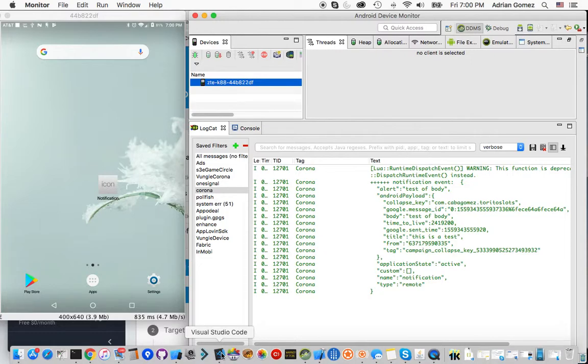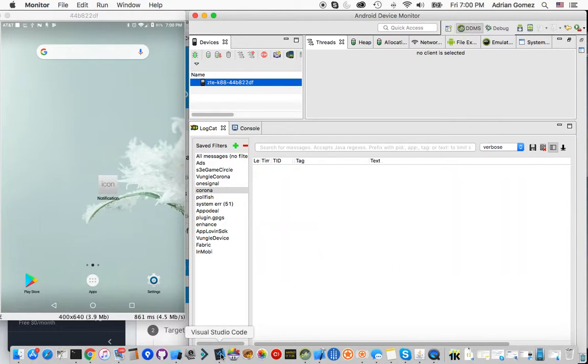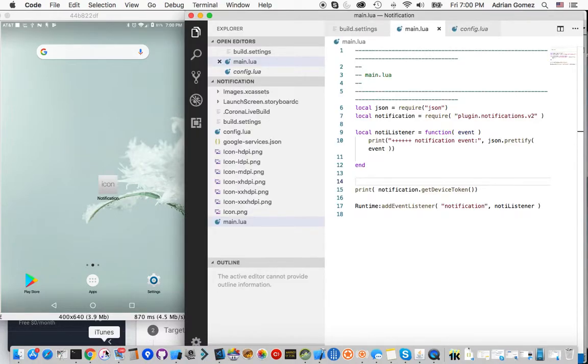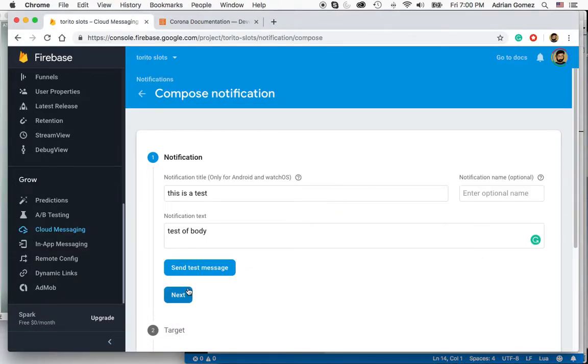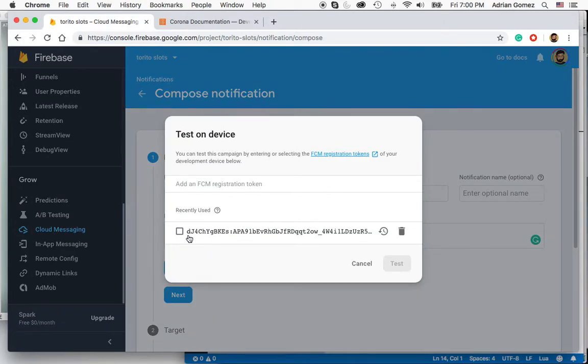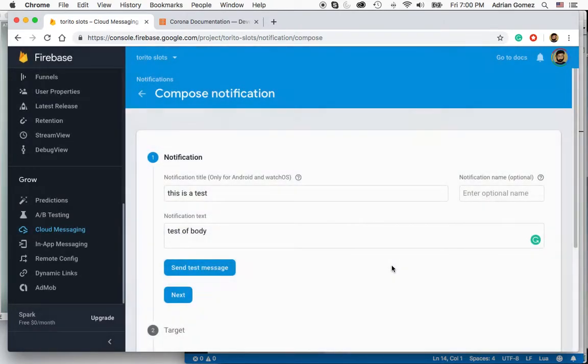I think this tablet has Oreo, and my other phone has Pi. Or this might have 7 and Pi, and neither of them, if the app is inactive, will show the actual body and text message. But if you find a way around this, I would appreciate it if you told me. So right now the app is not active, so if I send a test message, you'll see what I mean.